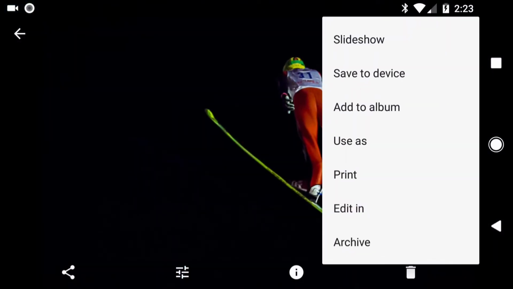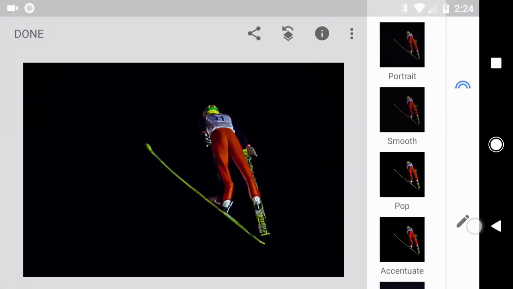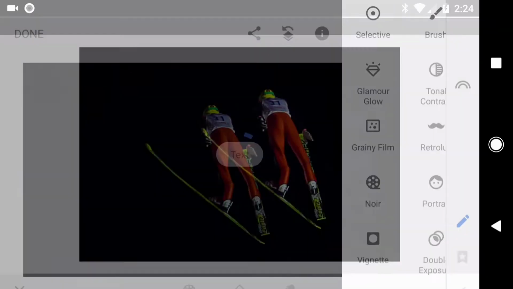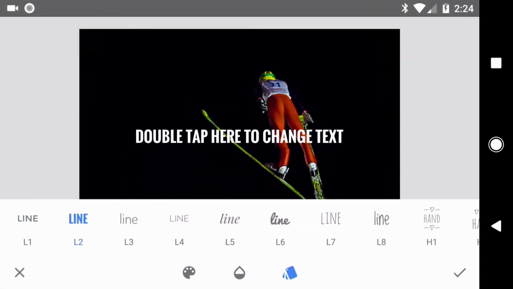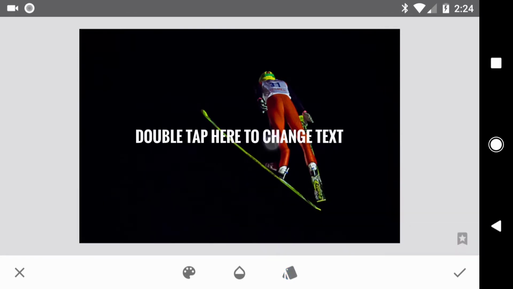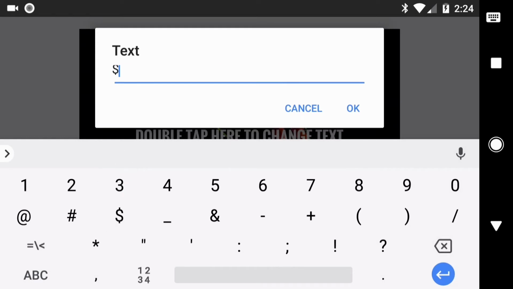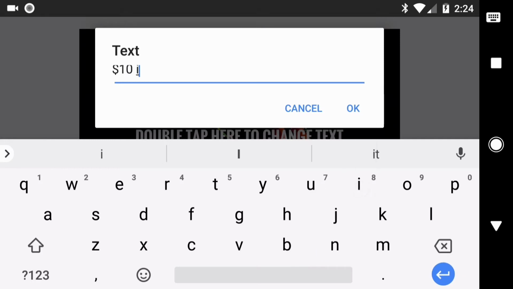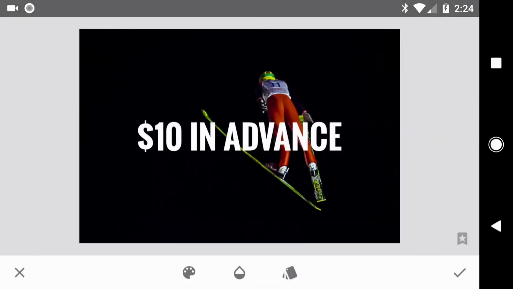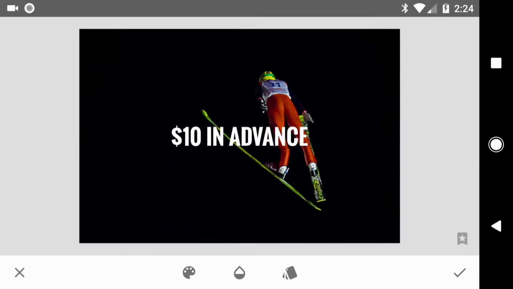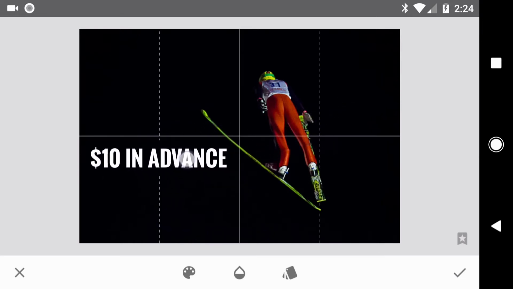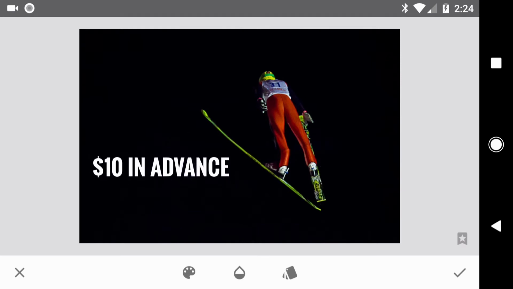Again, I'll tap the menu button and hit Edit In and choose Snapseed. This time I'll tap the pencil icon, scroll down to text, choose my style, and I want to use this text to add the ticket price to this image. I'll just type out $10 in advance. I'm going to resize that by using a pinch to zoom motion, and then slide it over so it's not covering up that skier. Then I'll tap the check mark.